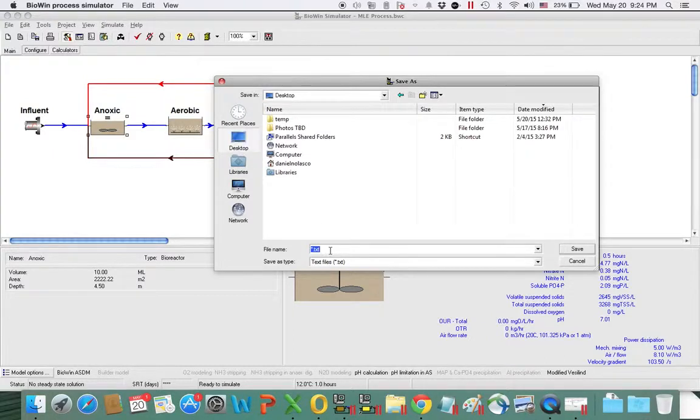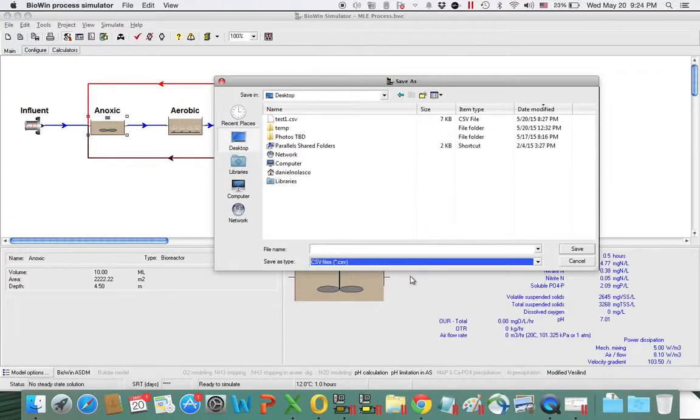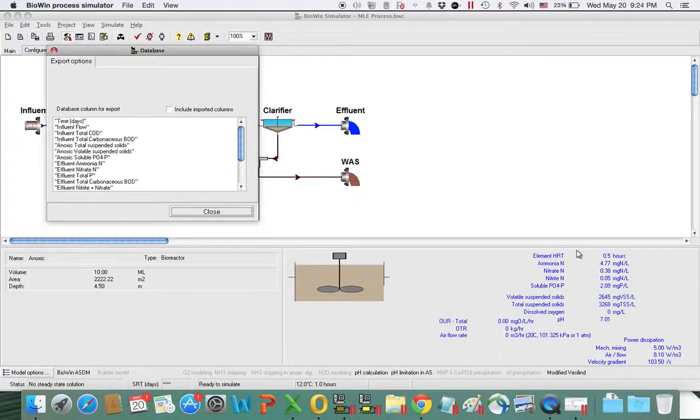And the file can be a text file or a comma separated file. Both can be read by Excel. I'm just going to go comma separated because I'm more familiar with that. I have already one there. I'm going to use one like UCI course test data. And I'm going to save it.